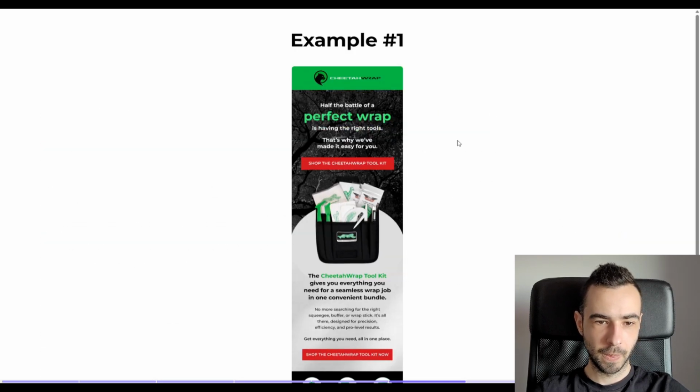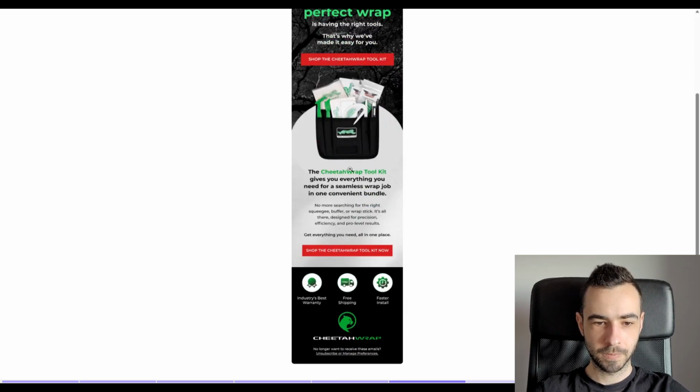Some examples. Number one, header with subheading. So half the battle of the perfect wrap is having the right tools. That's why we've made it easy for you. Show the toolkit, right? You can see that all of that is above the fold, and all of that flows in a way that, okay, if someone saw the email, they can easily click and buy right away because they know what it is about. Then again, photo, some extra sentences just to clarify this, and then the call to action.